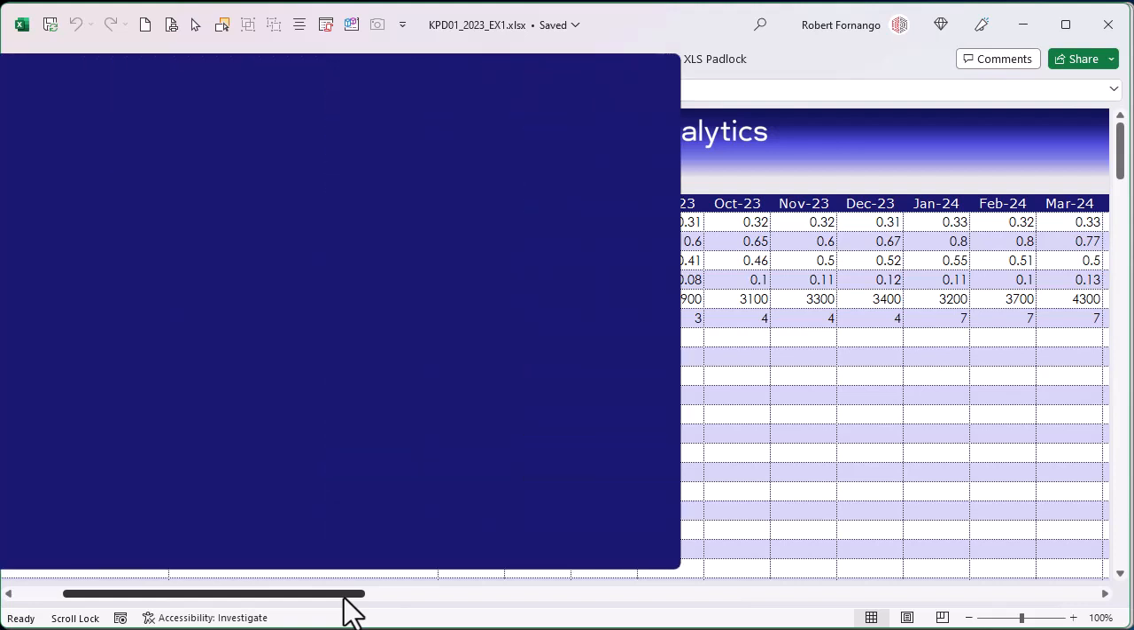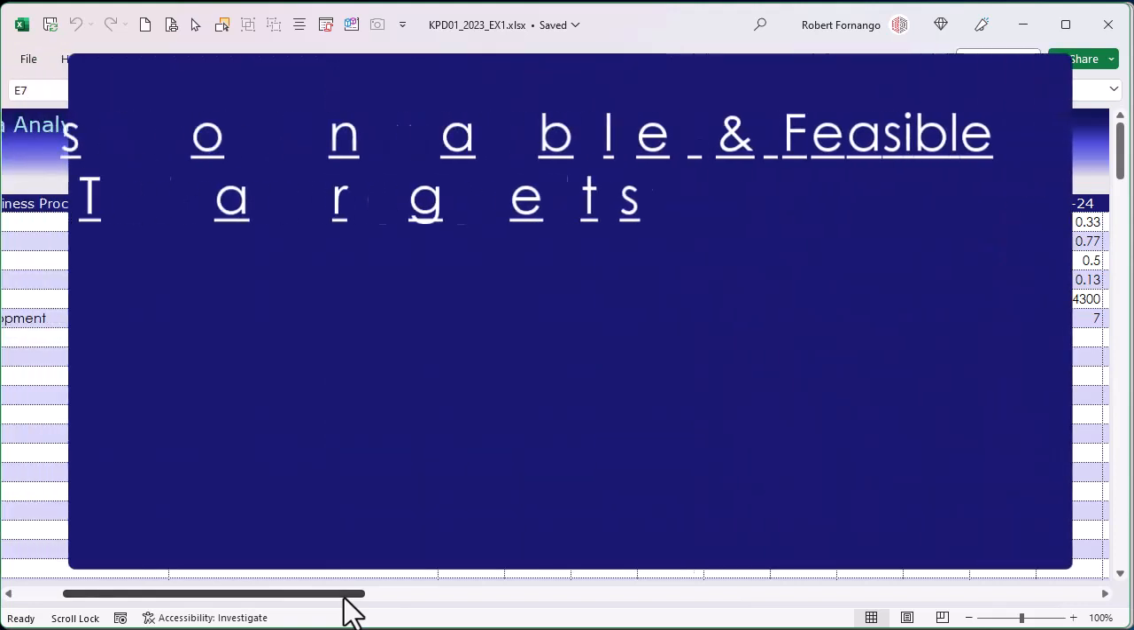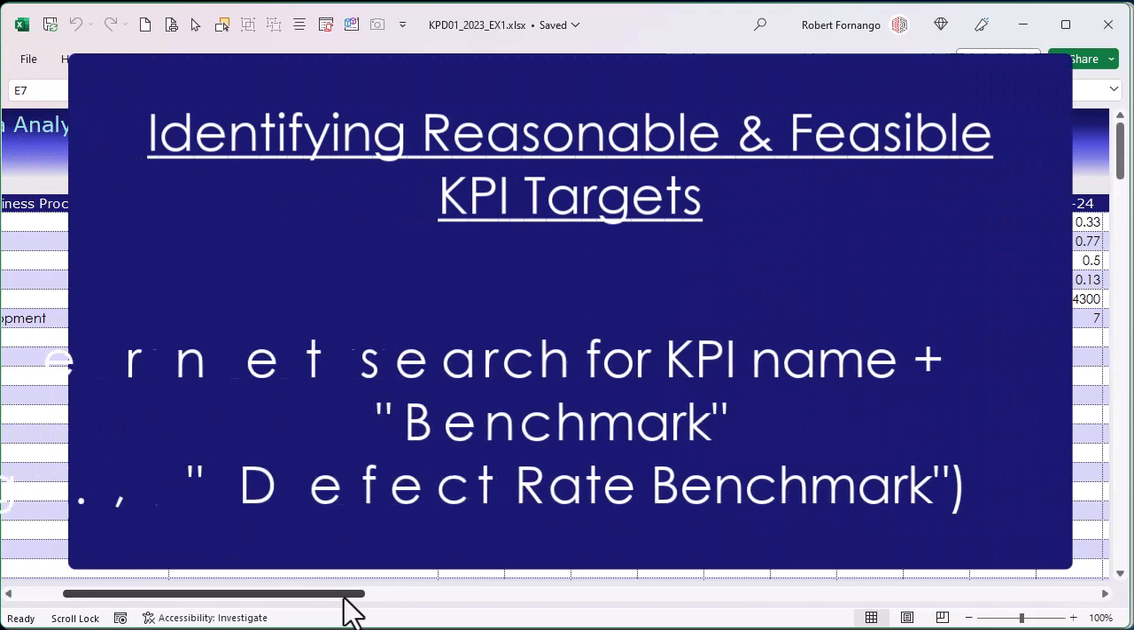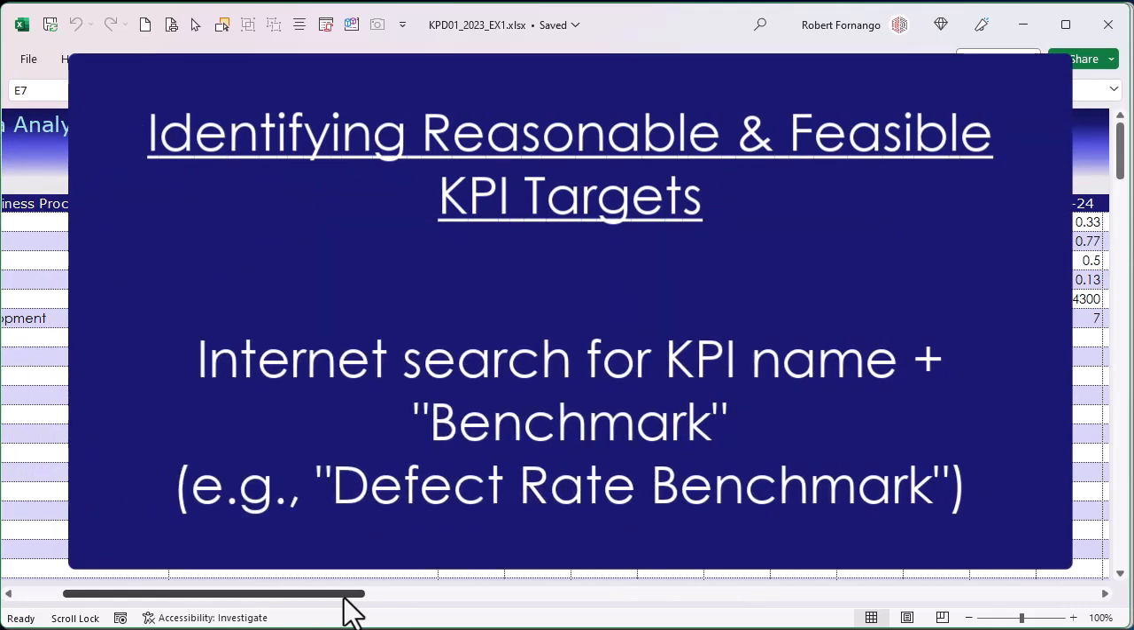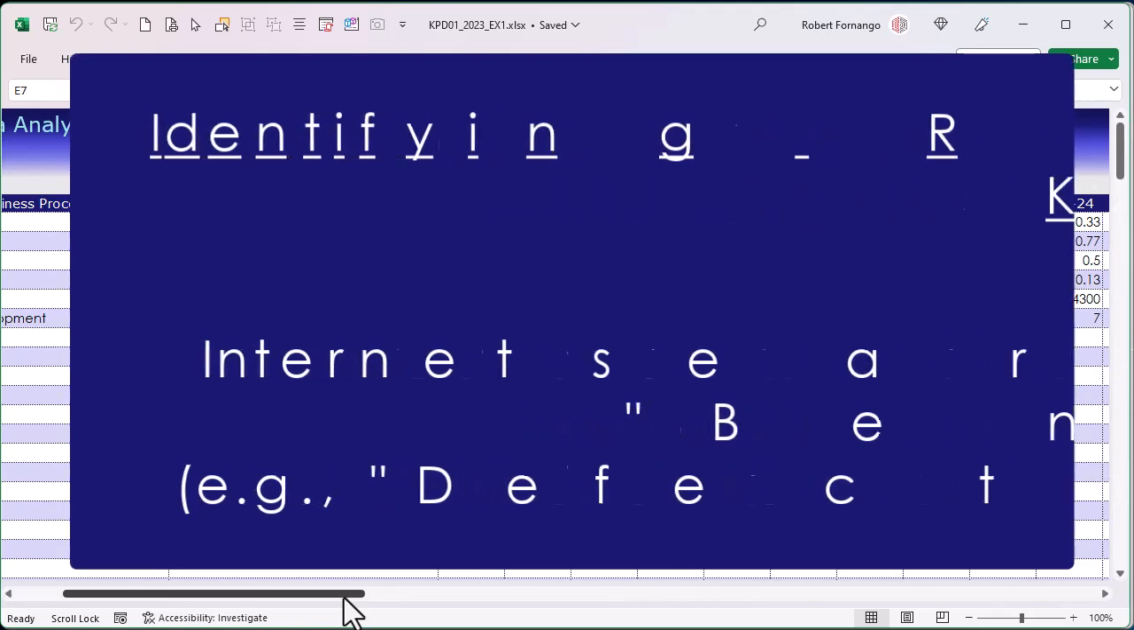To identify reasonable and feasible targets, I recommend performing an internet search for your KPI by name or similar names, along with the term benchmark. This should provide you with information on the level of performance that other businesses are able to achieve and help you set a reasonable target.